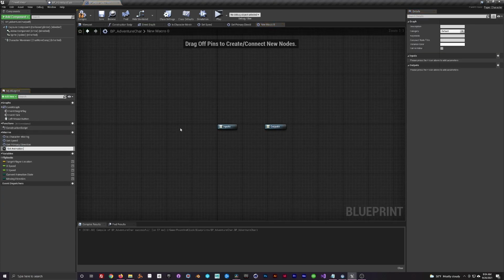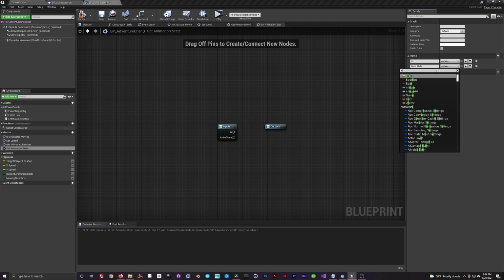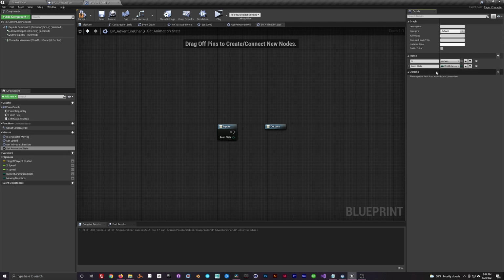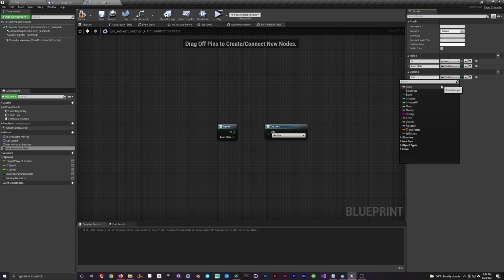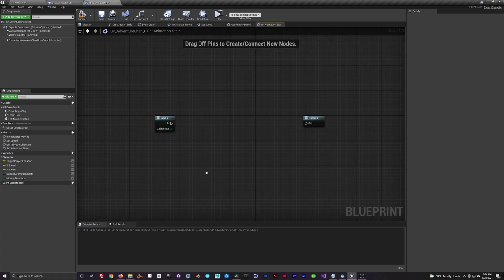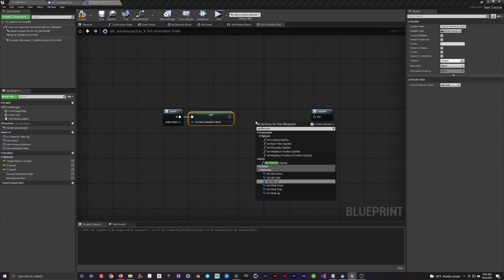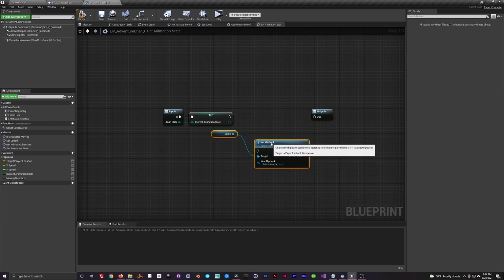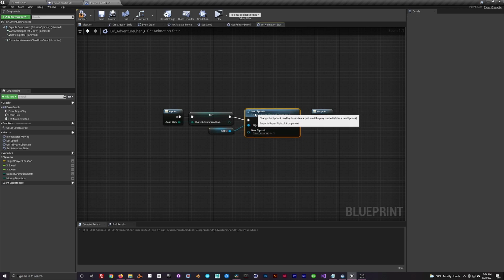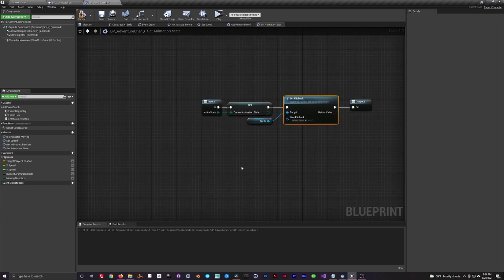Next, create another macro and call it set animation state. And it's going to have the in exec pin, but also an anim state pin of type current anim state. And then the output pin will just be an out exec pin. And then drag in the current animation state and set it at the beginning. And then add a node for set flipbook for the sprite. Connect that in between the output and the set animation state.